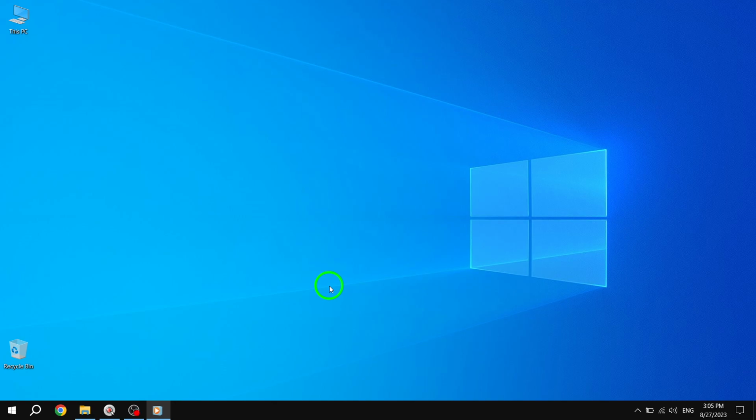In today's video, we'll be discussing a common issue that Chrome users encounter: images not loading. If you're facing this problem, don't worry. We'll guide you through some simple steps to fix it. Let's get started. Solution 1.